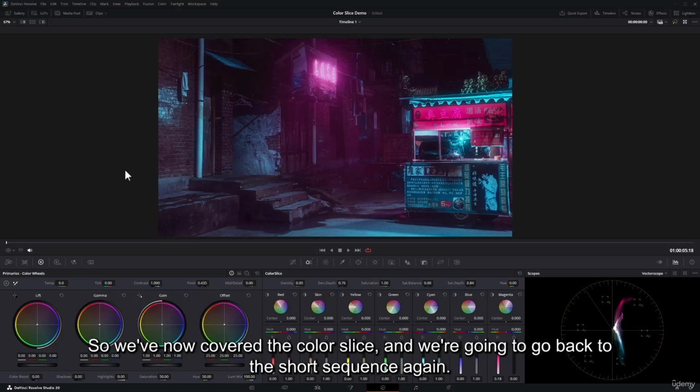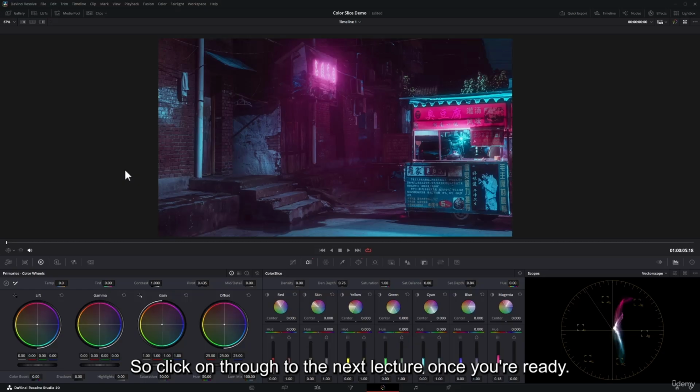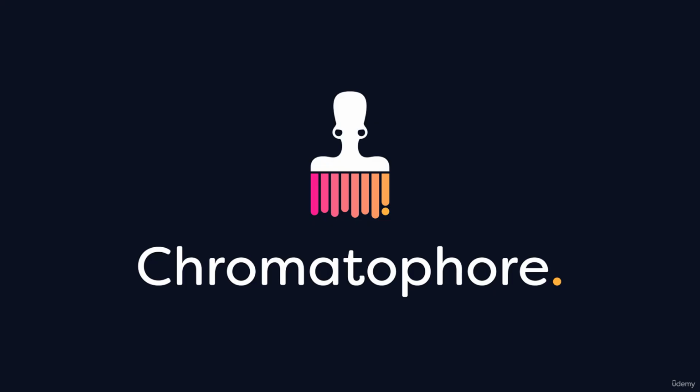So we've now covered the color slice, and we're going to go back to the short sequence again. So click on through to the next lecture once you're ready.